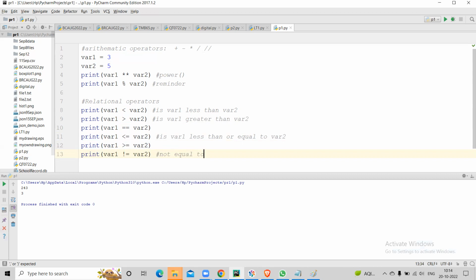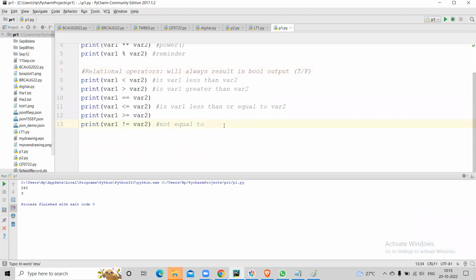So relational operators will always result in bool output. True or false. Yes, true or false. They will always result in bool output. So this is your boolean output. Now you also have something called relational and logical.